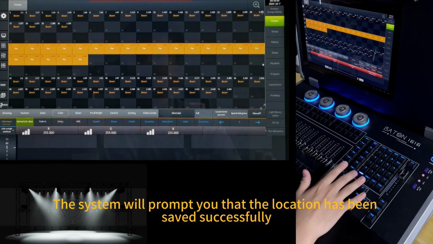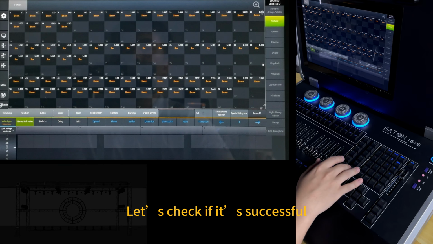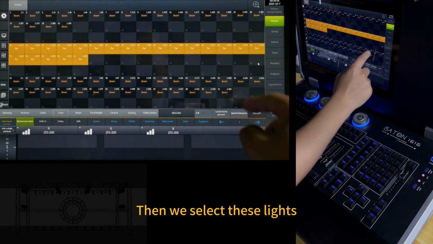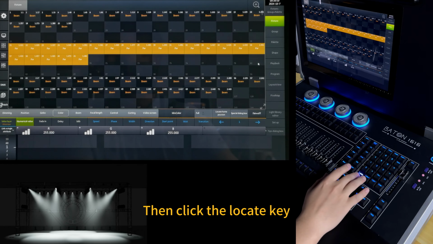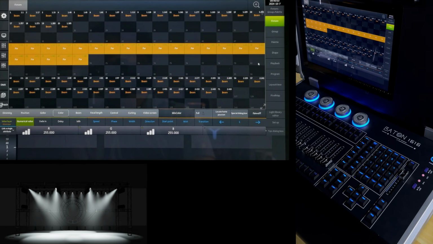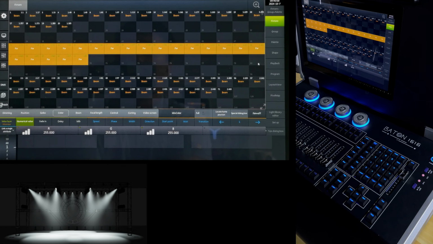The system will prompt you that the location has been saved successfully. Let us check if it is successful. Then we select these lights. Then click the Locate key. We can see that the light is now white. This represents our locate operation saved successfully. OK, this chapter, let us stop here for now.